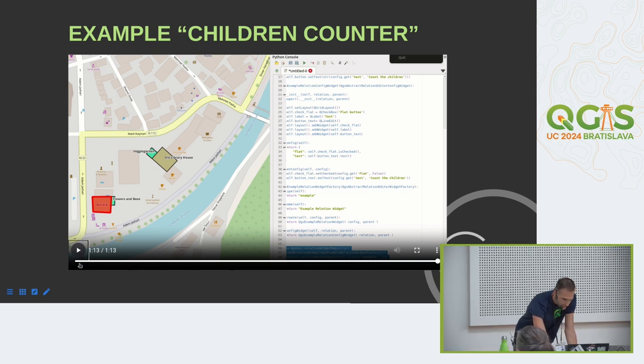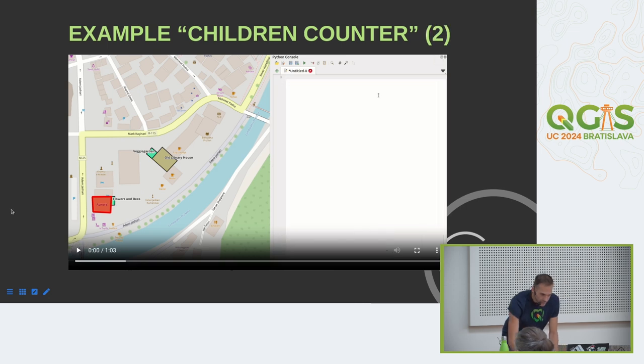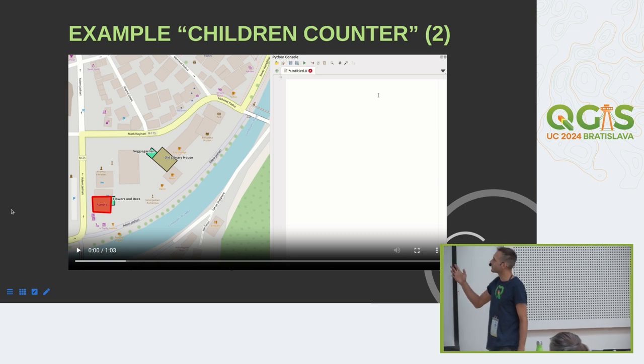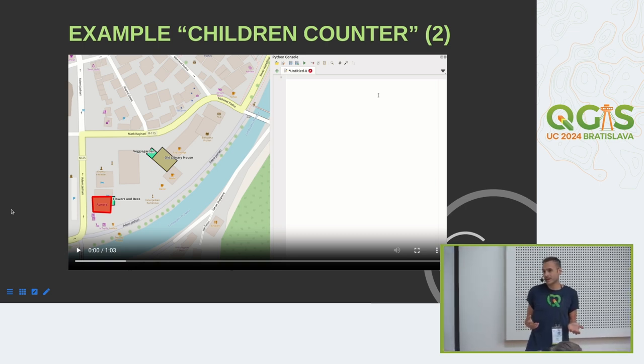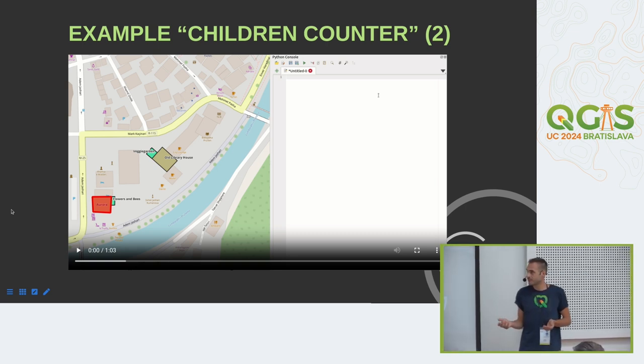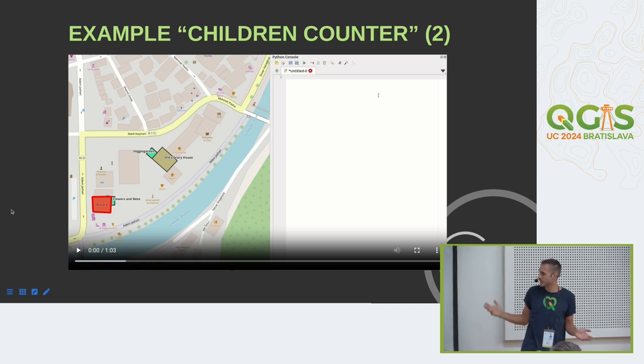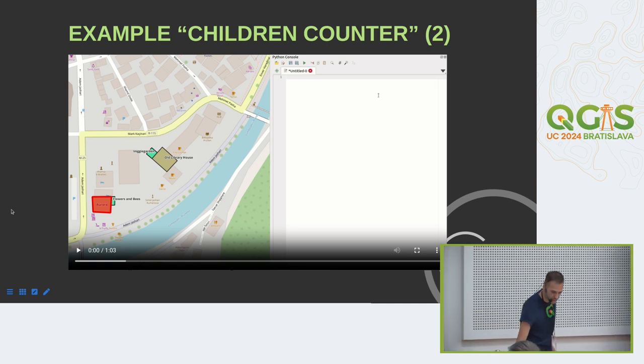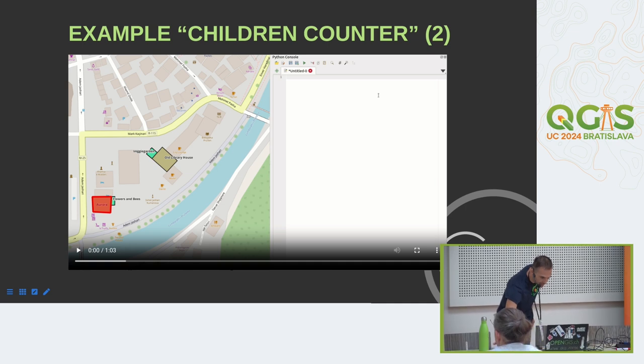And now, as we say, we have another situation where we inherit the Relation Editor widget itself, because we don't want to have the GUI disappear, we just want to add new functionality. And this can look like this.